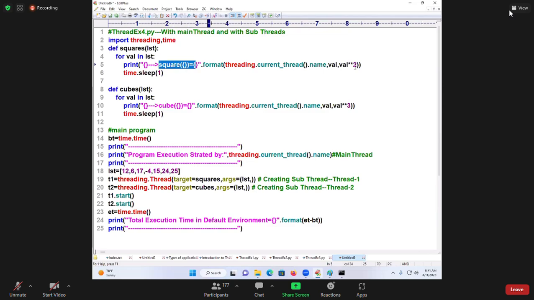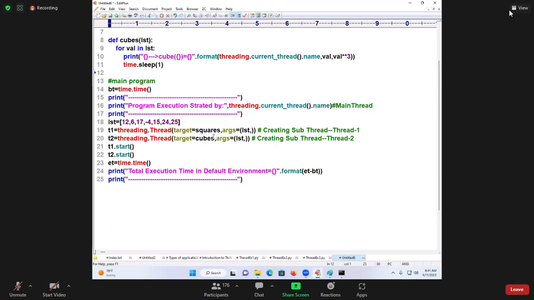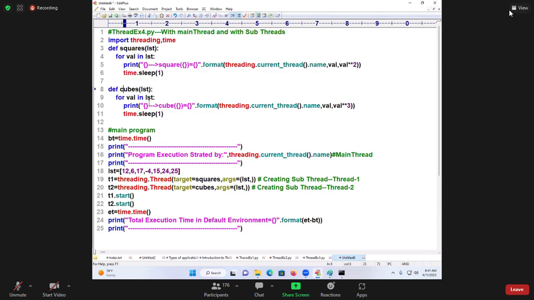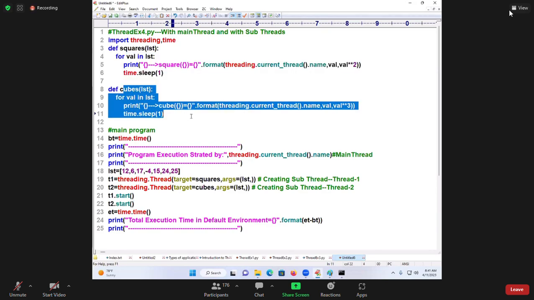Tell me, which thread is executing this one? Thread-1 is executing. Who is executing this? Thread-2. Don't expect or think like that. Thread-1 is doing its own job, Thread-2 is doing its own job. Don't expect them to come in the same order. When you withdraw money at multiple ATMs, is one person bothered about another person's operation? Multiple people are doing their own operations on different terminals. Here also, different threads are doing different operations on multiple terminals.